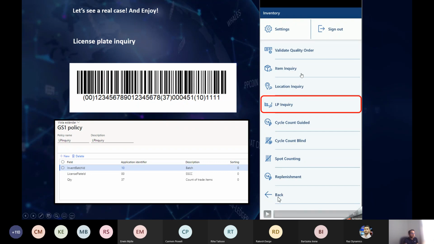So what you are going to see in the video is that we are reading this barcode using the camera, and Dynamics has the ability to split this code and identify the license plate in order to tell us which is the stock of the on-hand available of this item. You're going to see it.